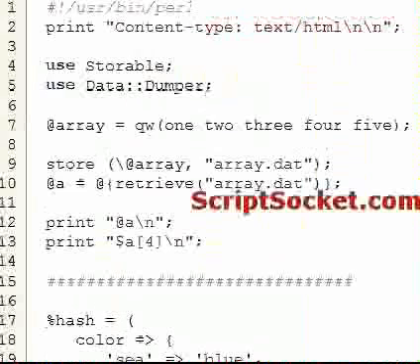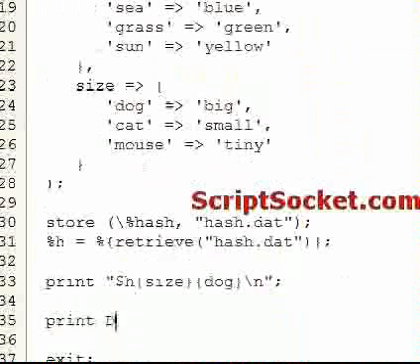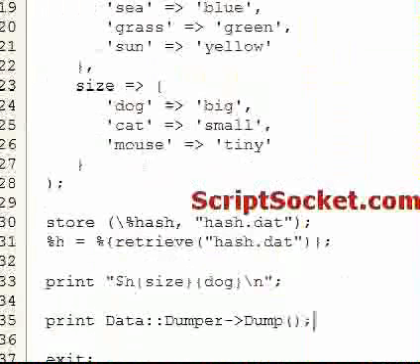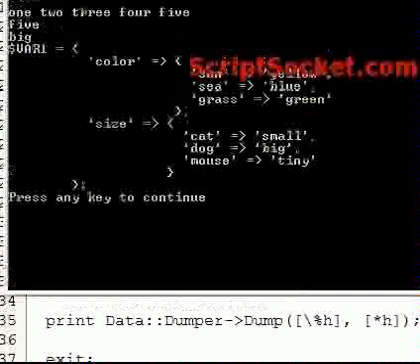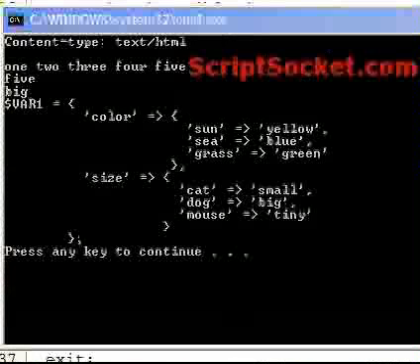and we can say print Data::Dumper dump our hash referenced with a type glob. So let's run this. There's the Data Dumper printing out the data structure of our hash of hashes. So that's how to use the Storable module to store data structures on disk.